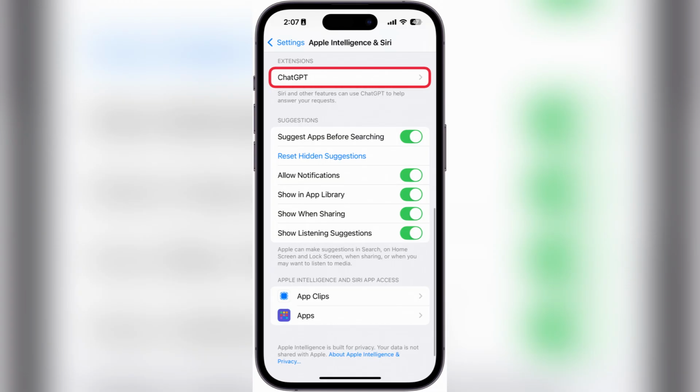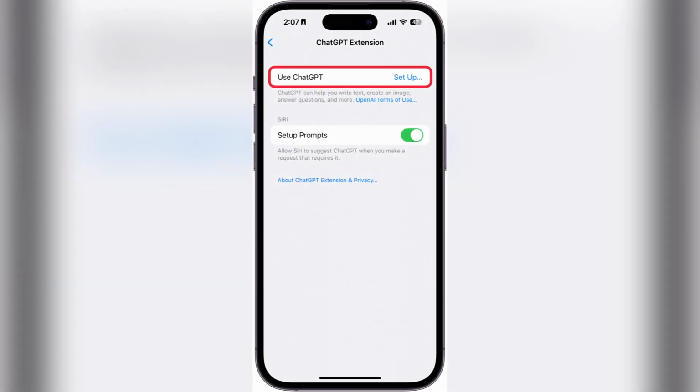Next, look for the Extensions category within that same menu and tap on ChatGPT. This is where the magic happens. Tap the Setup button and hit Next. You have two choices here. You can tap Enable ChatGPT to use it instantly without an account, or select Use ChatGPT with an account if you want to sign in.